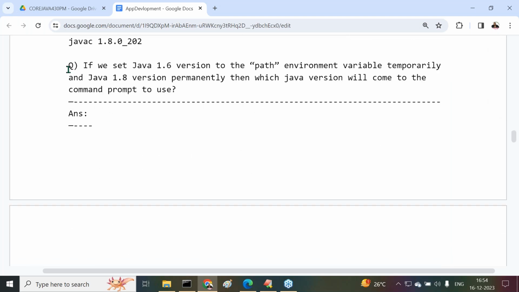If we set the 1.6 version to the path environment variable temporarily and the 1.8 version permanently, which Java version will come there? Always first priority is provided to the temporary setup. If it is not available, then only it will go with the permanent setup.